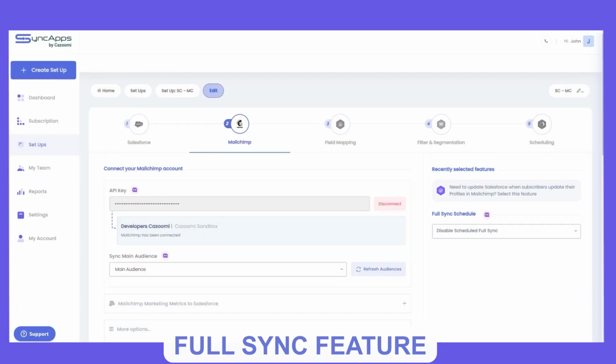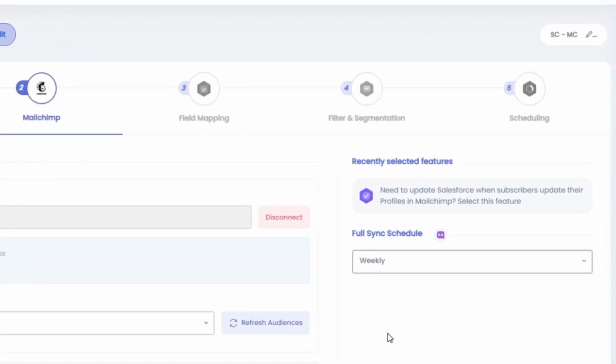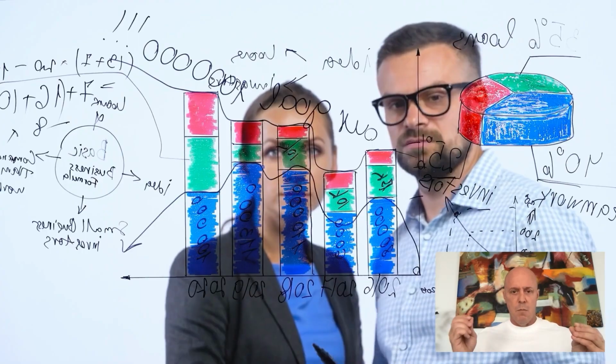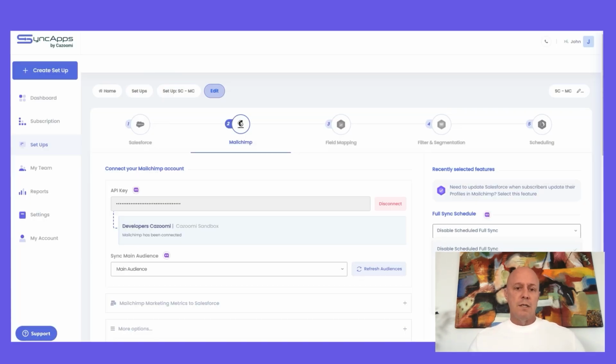So today what we're going to discuss is one key SyncApps feature. Essentially, it is called the full sync. It's one of our top used integration features on SyncApps. And what it does is it really keeps the sales and the marketing teams in sync, right? Without having to go manually chase down your colleagues for the correct data.